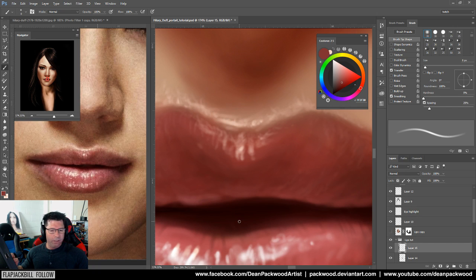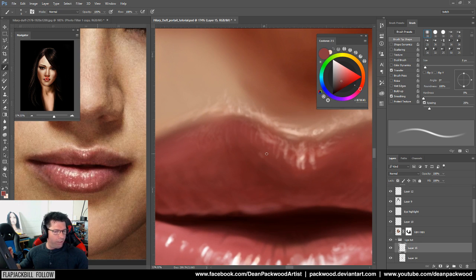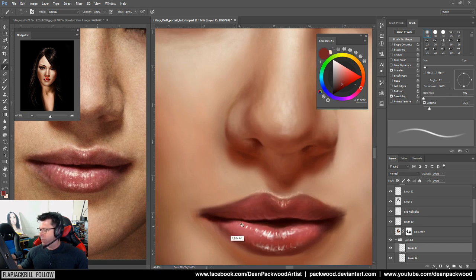And I don't know, that's one thing I probably should have done, is kept track of how long I've been painting for. We'll just go until I finish these lips in. I'm not sure when I started. I think it was about half an hour, 40 minutes ago.